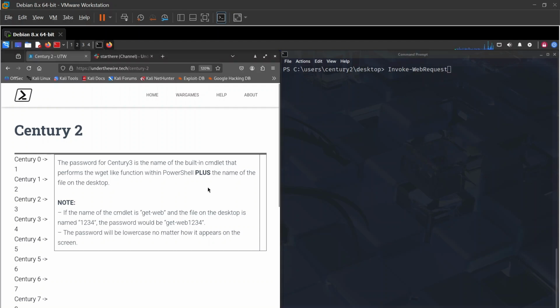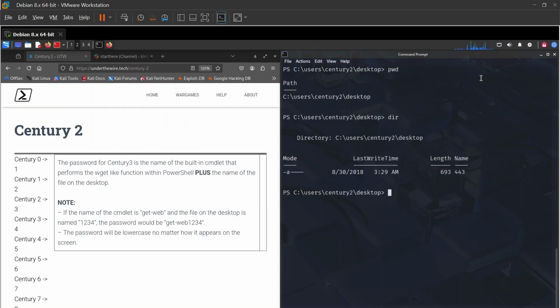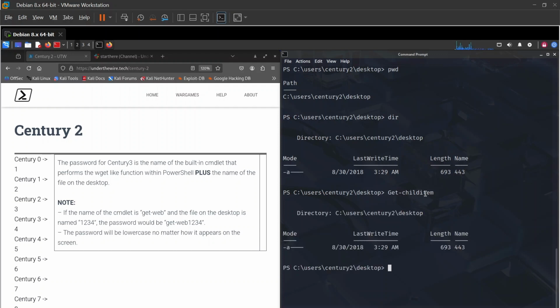So the next thing is we are going to add that to the name of the file on the desktop. There are so many ways to view the file on the desktop. We're currently on the desktop, pwd, we are in the desktop. If you type dir, it will list the files on the desktop, and the name here is 443. Another way to do that is to use Get-ChildItem, and it's going to list that as well.